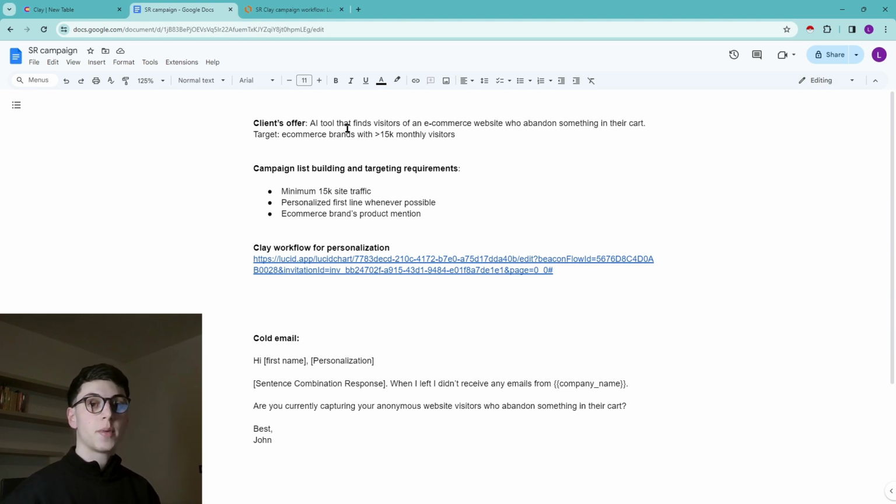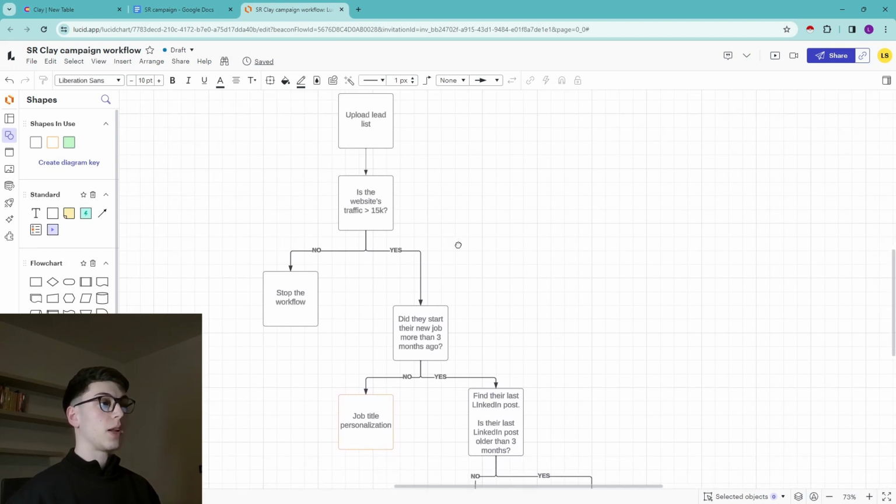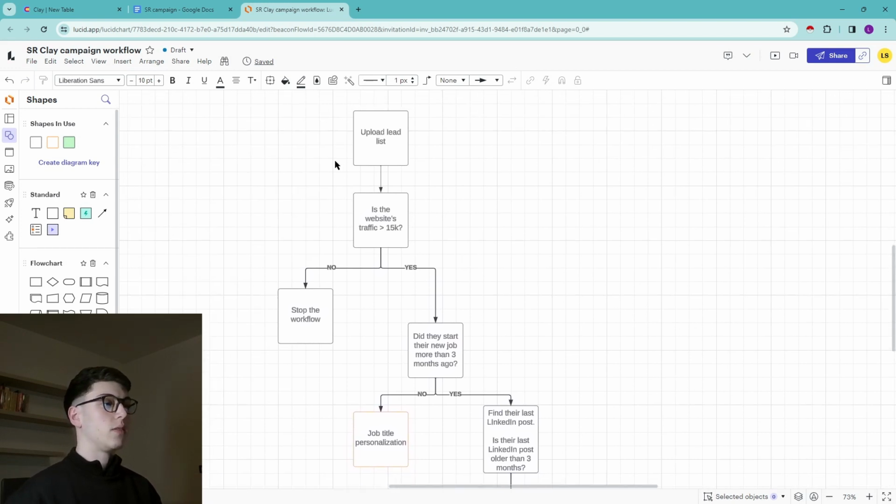Now, there are some requirements to this campaign, and one of these is the site traffic, so a minimum of 15,000 monthly visitors. Then we are going to use a personalized first line whenever possible, whenever we have a field or a topic to personalize on. And then we're going to mention a product, specifically the best selling product or the most featured product on the e-commerce brand's website, which is a very cool automation.